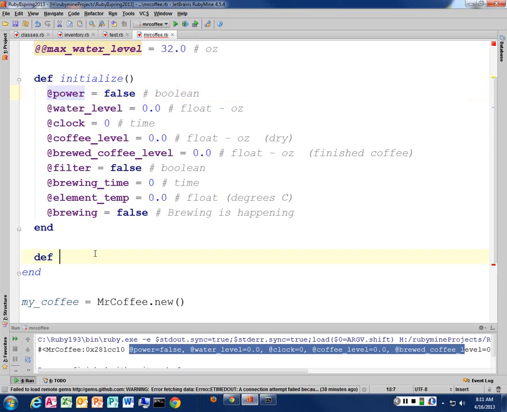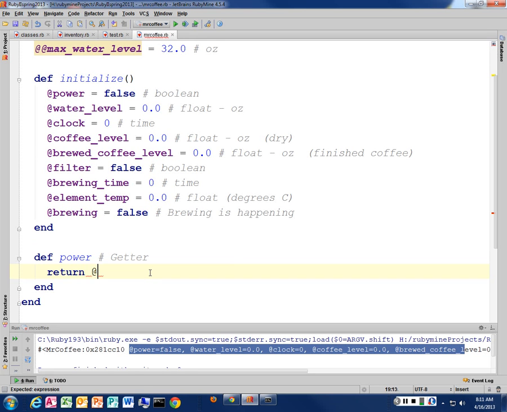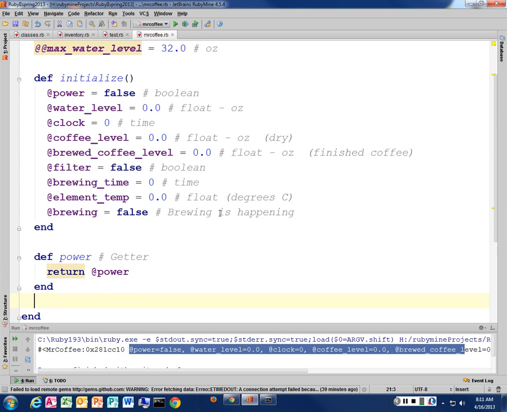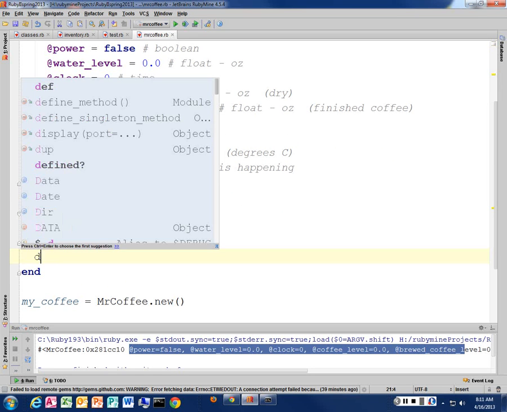So if I did it the old way, I would say power, and this is going to set the power to something. Let's see, power. Sorry, this is a getter, and I'm going to return what? Whether it's on or off. So I return the current state of my coffee machine. I'm just going to return my power variable. And a setter for this would be what?